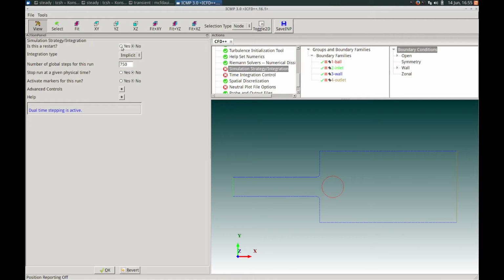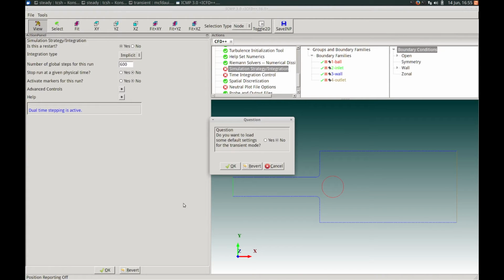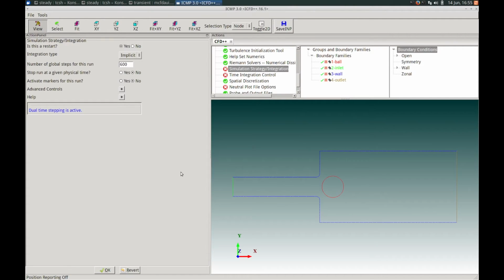We are going to be selecting a restart from the steady state solution, and let's select 600 global time steps for the simulation and click OK to move to the next time integration control panel. We're opting to not load default settings for the transient mode, so keep this selection to no and click OK to continue.